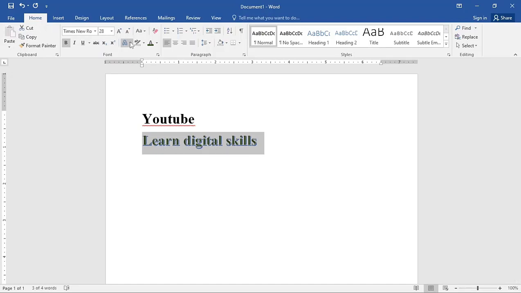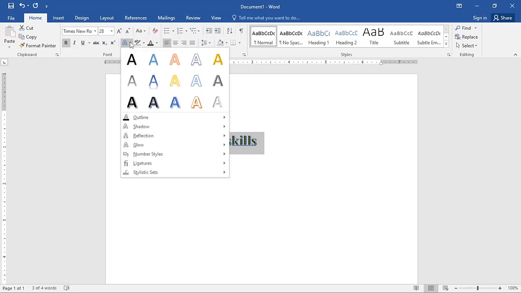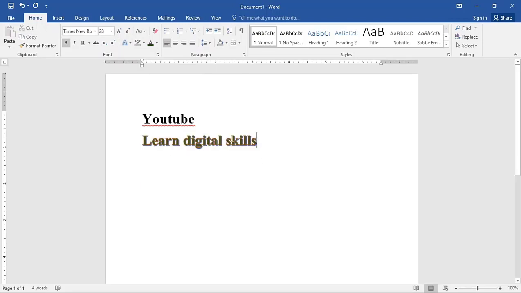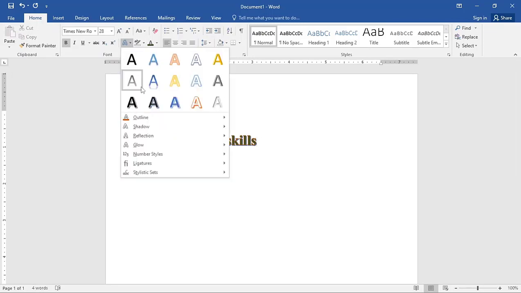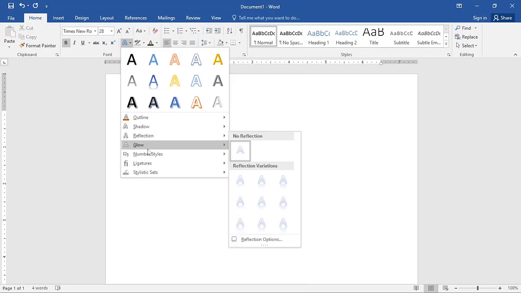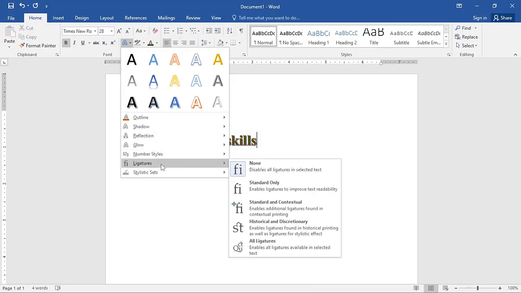Okay, we're going to go back to our text effect, then you're going to see outline. I'm going to select an outline. Let's use this, and this is it. So this is how we can change the colors of our text effect. Now going back to the text effect, you will also see shadow. You can add shadow to that text, also reflection, glow, number styles, and all of that.